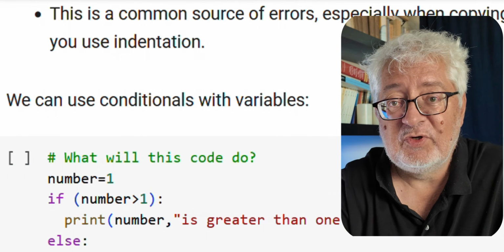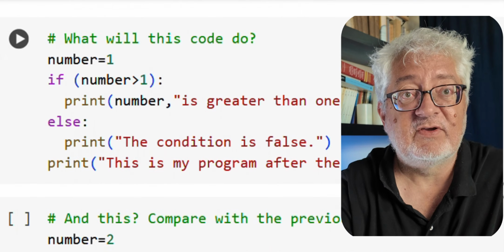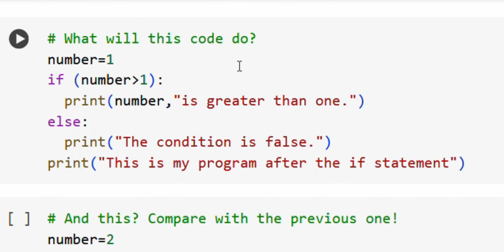Now, most useful are the conditional statements if we use them together with variables. Look at this code here. So what will this code do? First, I assign 1 to the variable number. Number now has the value 1. If number is greater than 1, print "number is greater than 1", else print "the condition is false", and then print "this is my program after the if statement". So what will this do? Try to think of it before you execute it for a moment. Stop the video perhaps, have a look at it.